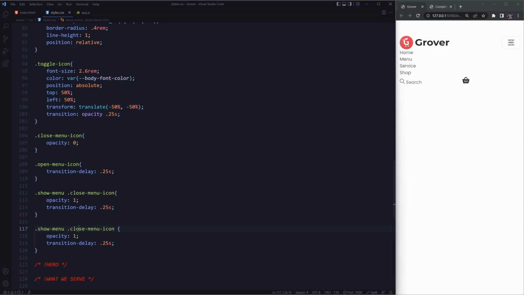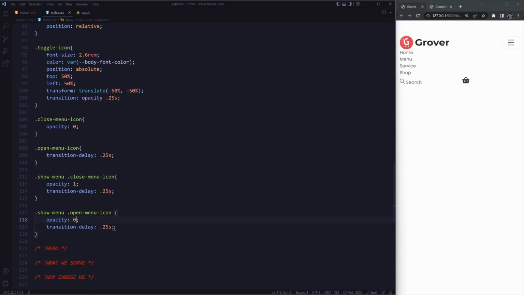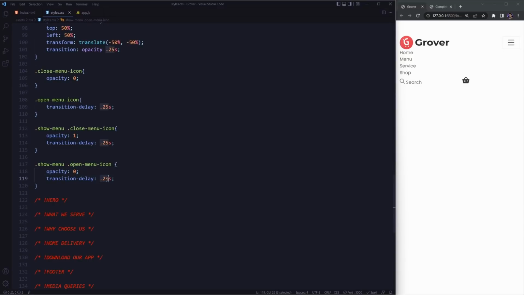And didn't select it. So open menu icon. And what we are going to do now is switch this to 0 because if the X is currently visible, we don't want to see the hamburger menu. And then for the transition delay, we are going to just say none, like so.